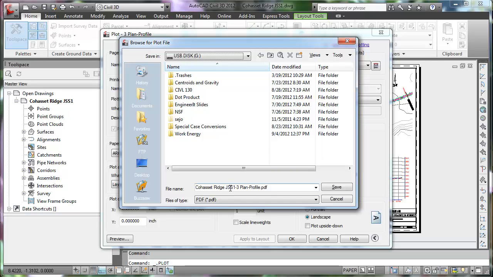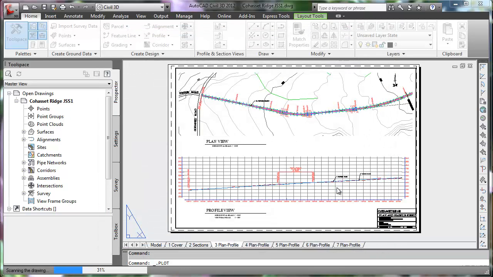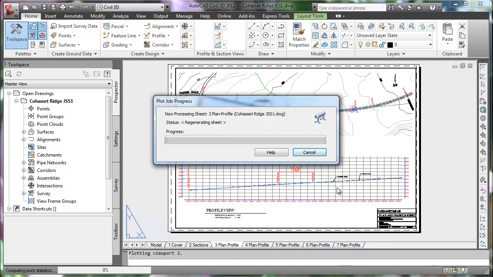Name the files to sequence them in the order that they appear in the set of plans. Click Save. And the file is created and saved. Repeat for all the sheets, then copy the PDF files to a flash drive and take it to a printer or a company that provides printing services.